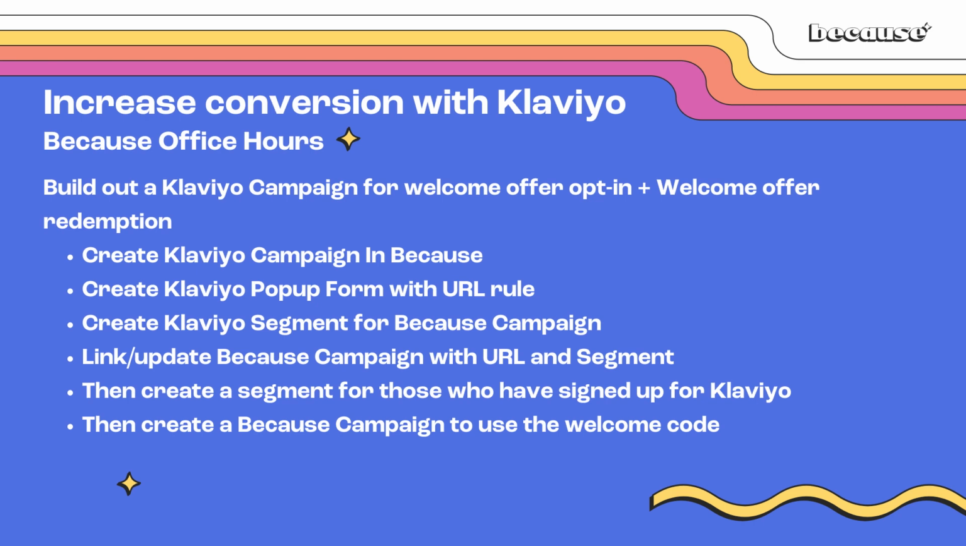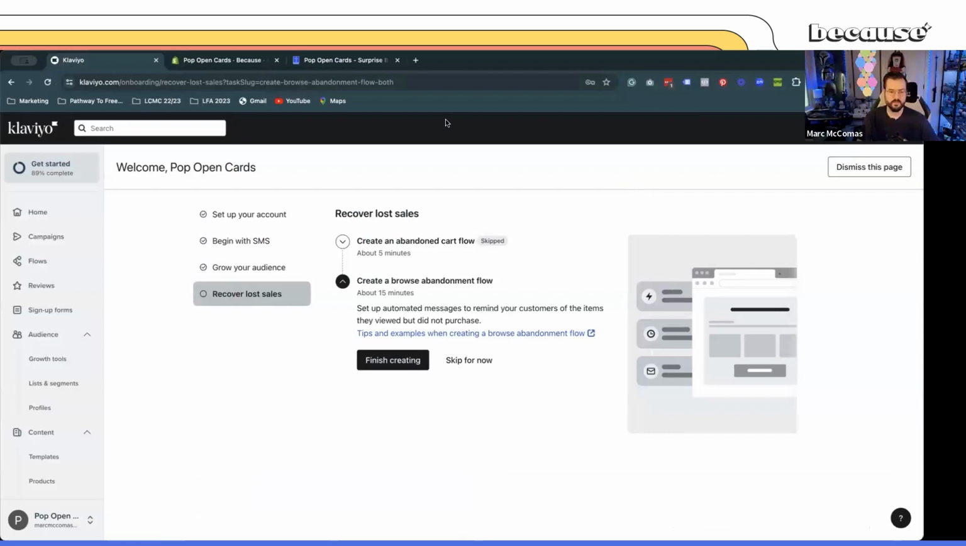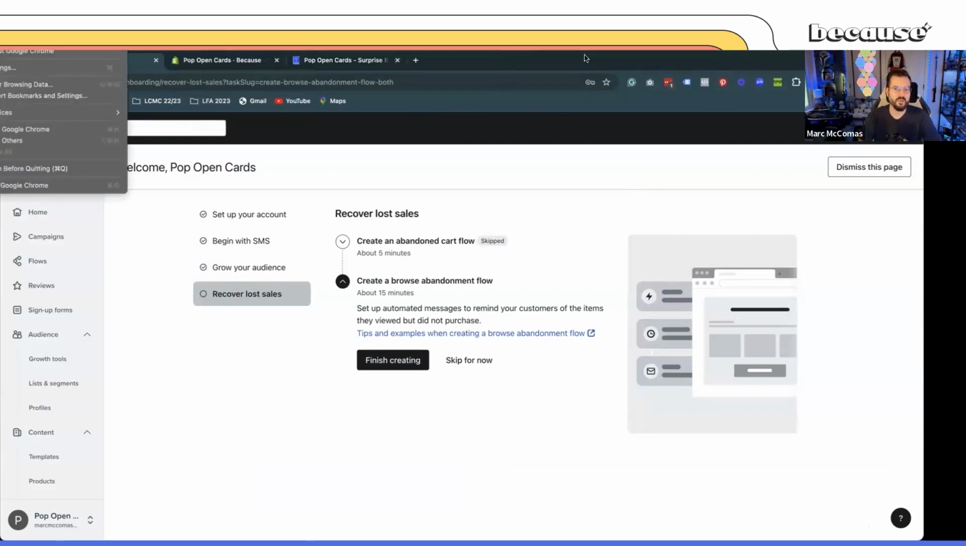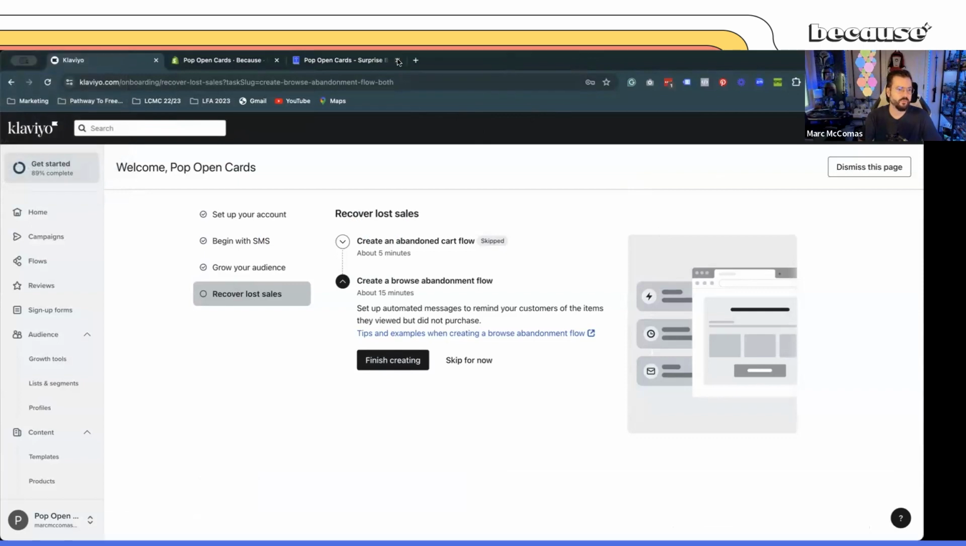So without further ado, I'm going to stop sharing this screen and move over to my other window. Okay, can you guys see my Klaviyo account now? Awesome. My computer's doing a little funky thing right now, so if I lose you for a minute, I apologize, but let me move Zoom out of the way.